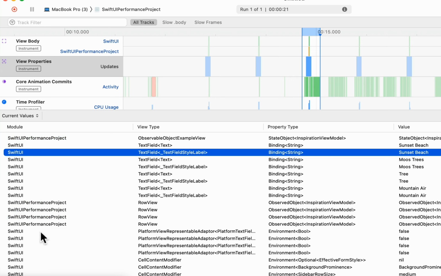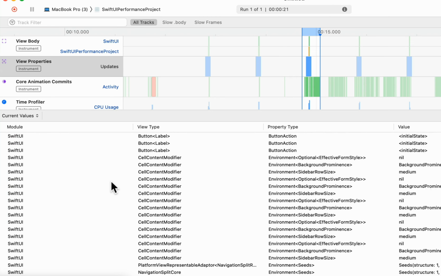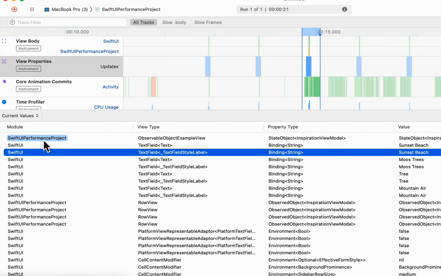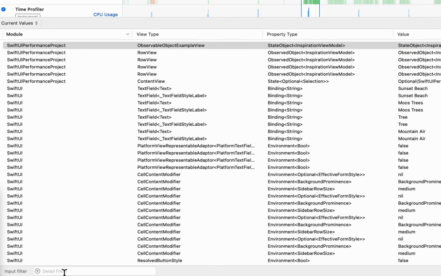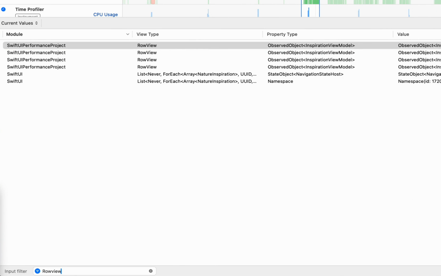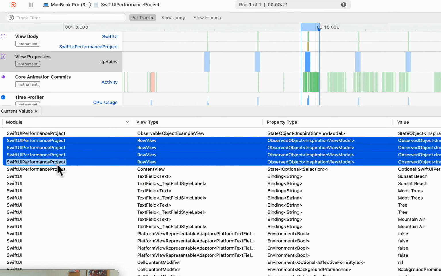Now, instead of these SwiftUI views, which are quite a lot here, let's focus on the views that we had. So I can tap here on this module column to sort by it, so now I have my own custom types first. You can also use this input filter and say, okay, we had a problem with the raw view, let's see where this is used. Now going back to all of them, I have here 4 raw views with the view type raw view. Then the third column is property type. That means which property caused this view to update. We see here it's an observable object of type inspiration view model. It has a new value.